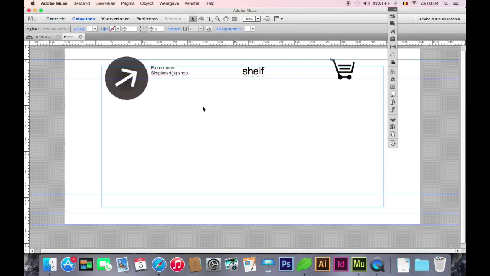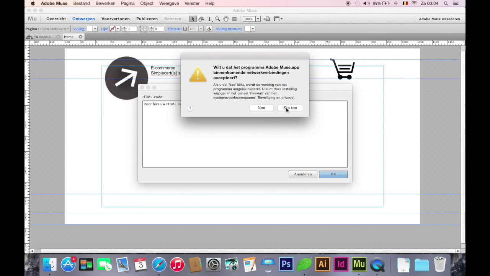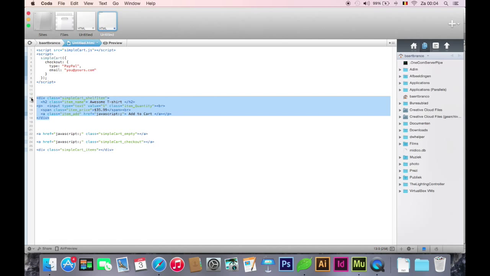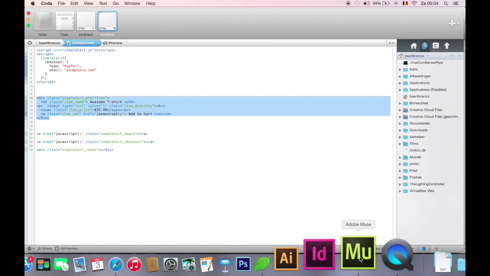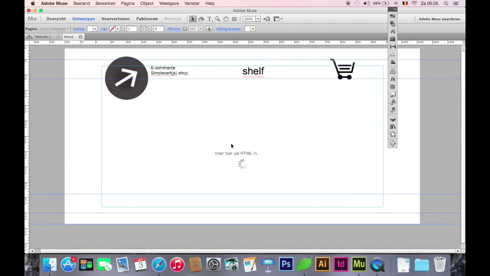Then you can go to your home or your shelf, what we're now going to do, and then you want to go to Object and use HTML. And then you want to use a simpleCart shelf item. So this says from the simpleCart shelf item, this is the name of your item, this is the quantity type, that is stock inside, and then this is your price, and then you can do add to cart. So this will pop up like so.